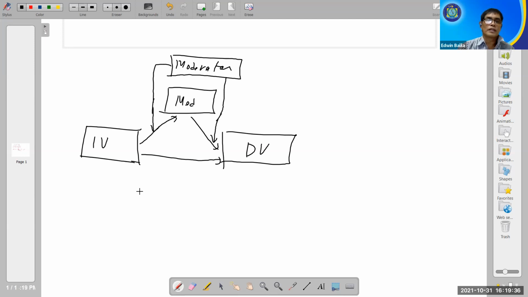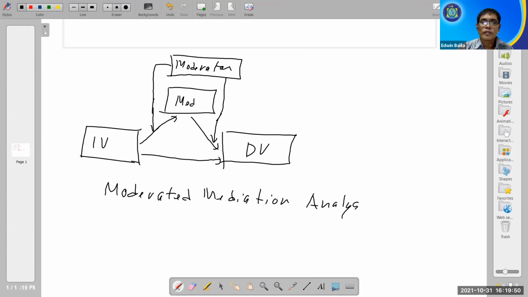So this is actually moderated mediation analysis. We'll talk about this next meeting on November 14. This is going to be a very good study because if you are going to submit articles, you have this like this in a journal, chances are it will be accepted.